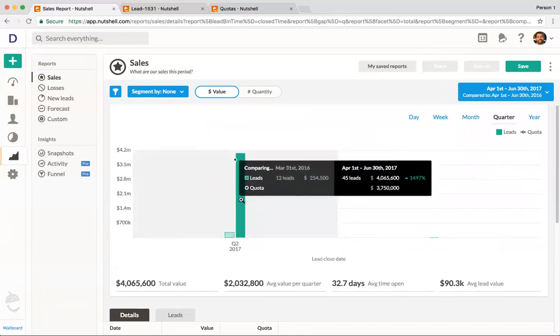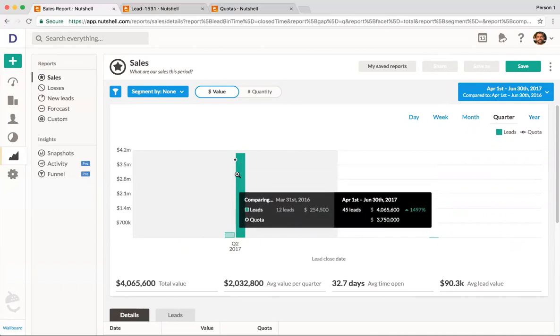So here we are comparing Q2 2016 to 2017. And you can see all the way over to the right of this black box, you see that green arrow, the green 1,400, we'll just round up and say 1,500% growth. So I'd say that's pretty good growth year over year.